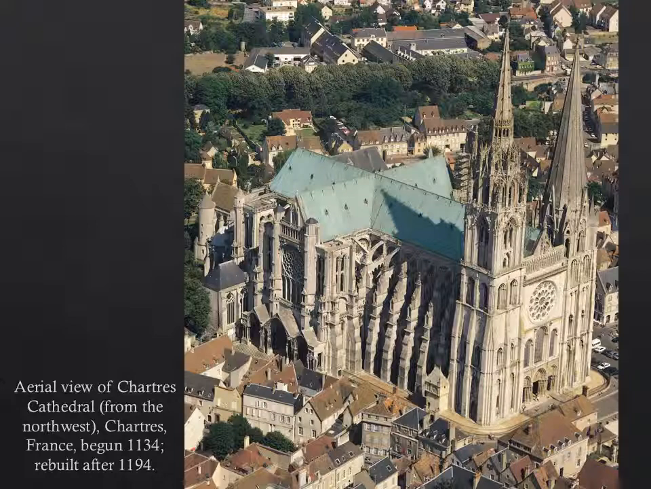We can see that it is a cruciform plan with an emphasized transept to give us a Latin cross look. We have a pretty immense portal on the front narthex, where we can see these two mismatched but still very impressive towers. Chartres has a long history. It was begun in 1134. It had to be rebuilt after 1194.